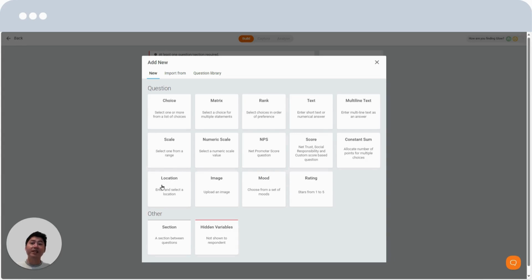We've also got some more advanced question types, including location, which uses Google Maps to capture exact location, and image upload, which is useful for product usage or consumption style studies. And score question types like net trust scores or our proprietary sustainability metric, the social responsibility score. And we also have hidden variables, which are variables that are not seen by respondents, but can instead be auto-selected using survey logic. We've also got sections which help respondents by breaking your survey into parts.